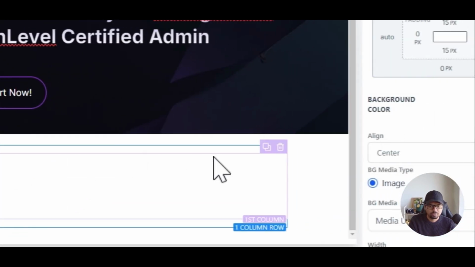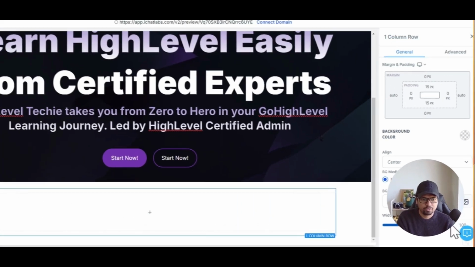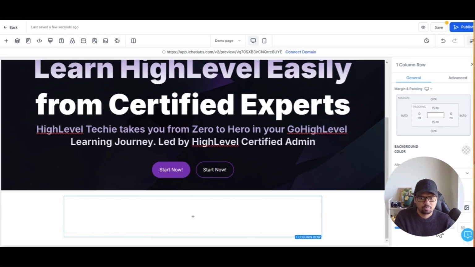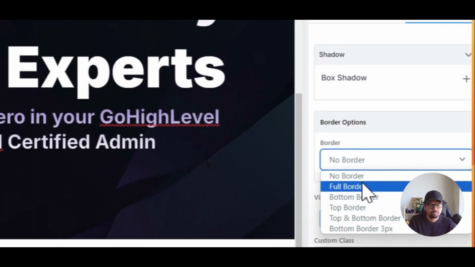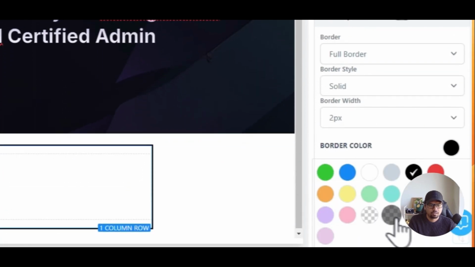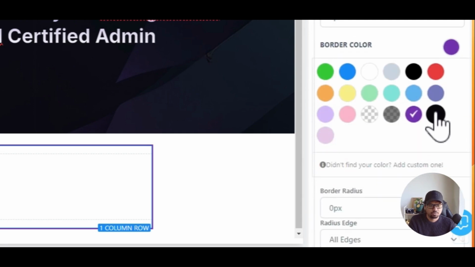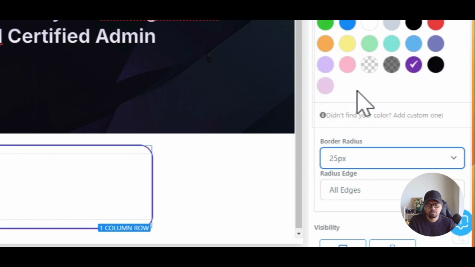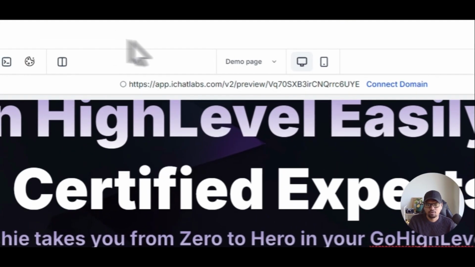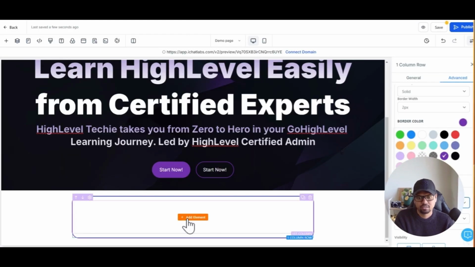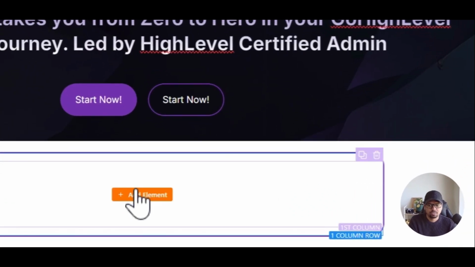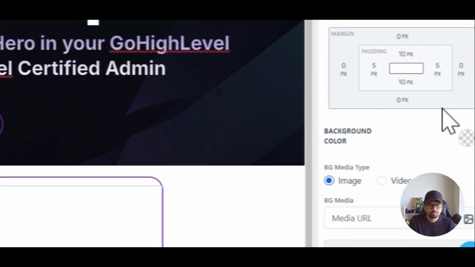I don't want this row to be 100% width. So I'm just going to turn that down, maybe about 60 or 75, something like that. And then I will apply a full border and I will apply a border color to this. And to make everything look smoother, I would add a border radius of about 25. And all I have to do now is add the content inside this. So what I did for this is I added an image.